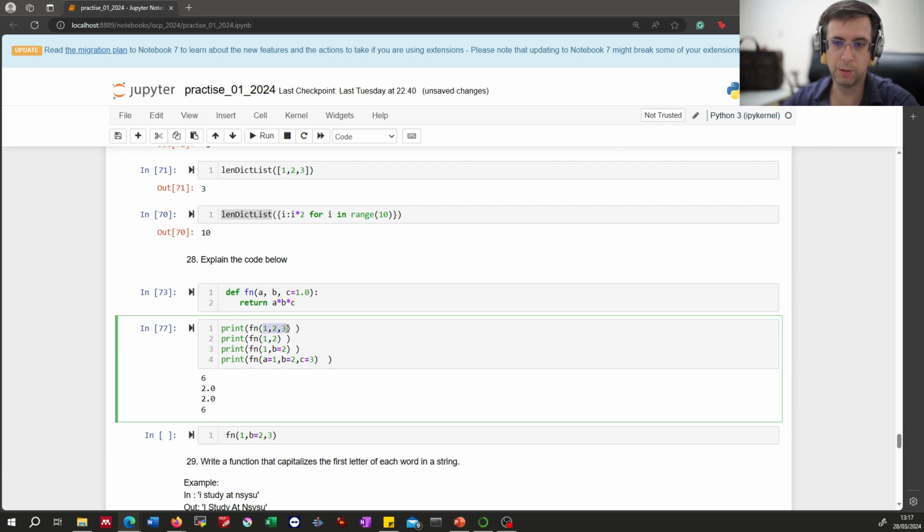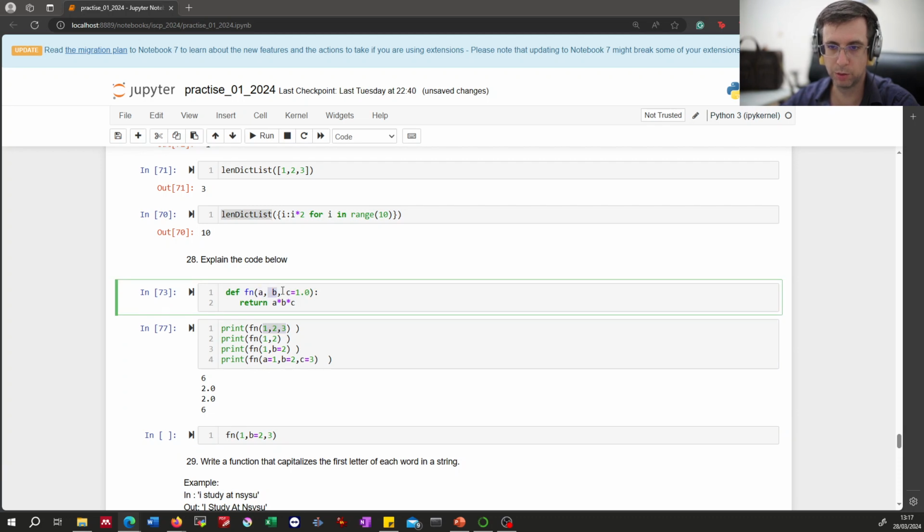First, we just give 3 numbers. And Python is clever enough to say a is 1, b is 2, and c is not the standard value of 1. It's taking it as 3. And it will print 1 times 2 times 3 is 6. In the second line, we call fn again with a being 1 and b being 2. And c gets the standard value, 1. Then 1 times 1 times 2 is 2.